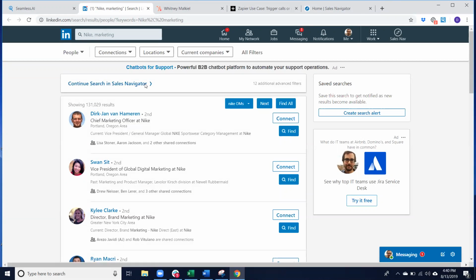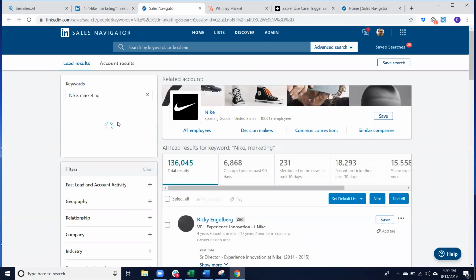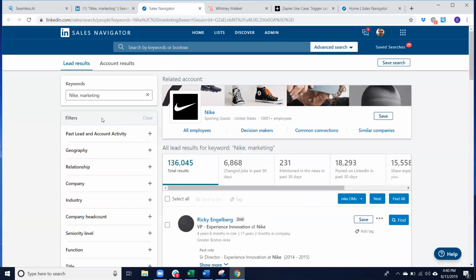And if I continue the search into Sales Navigator, that's really where I'm going to be able to unlock a bunch of fields. And again, like, we think LinkedIn's great. We've got a good relationship with them.